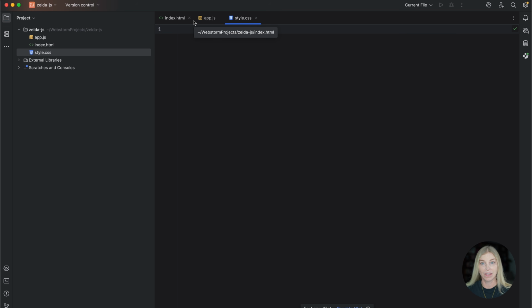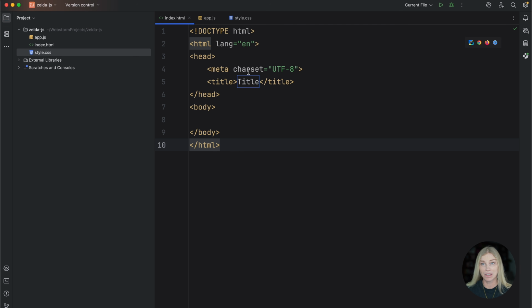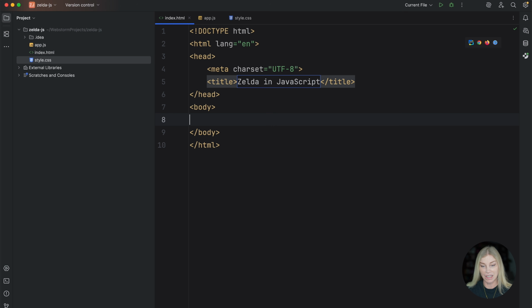I now have to link them up. So they all live in the same directory on the same level. Like I said, it's going to be super simple, so we're not going to make it any more complicated than that. I'm going to call this Zelda in JavaScript, just like that. Now to link up our style sheet, well, we use the link tag.